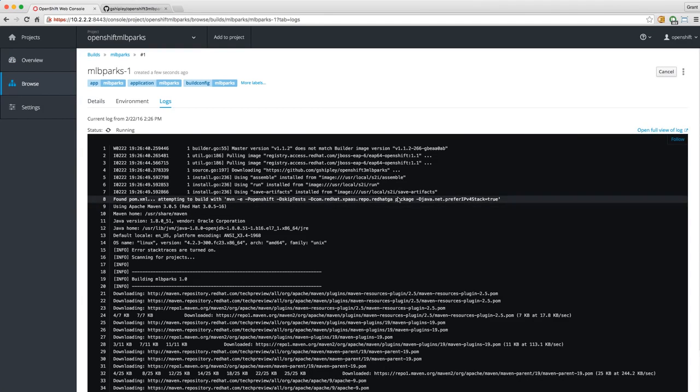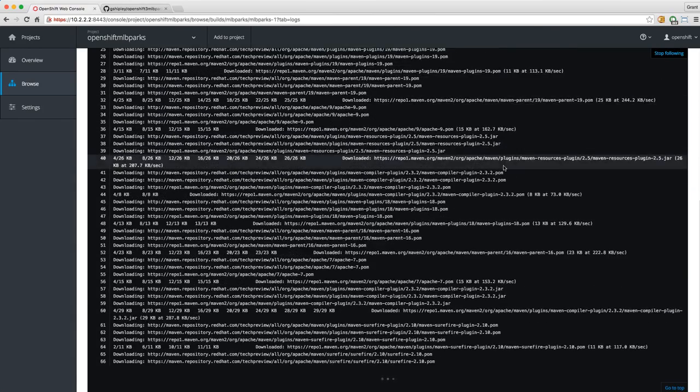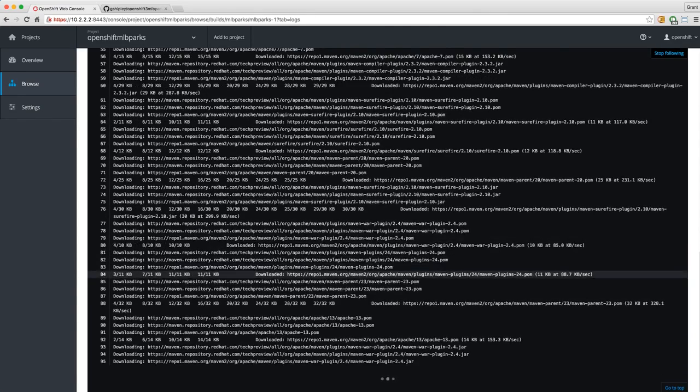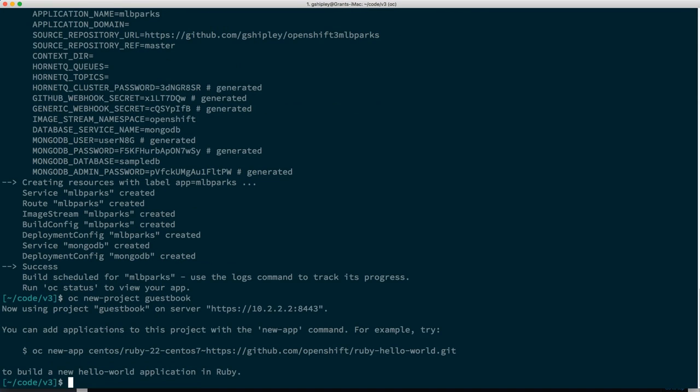And so let's take a look at the logs, and I'll show you what I was talking about with follow. I clicked the little follow button up there, and we can see that Maven is doing its build of this Java application. And while that's going, let's create another project, and we're just going to call this guestbook. And now I'm using this guestbook application.